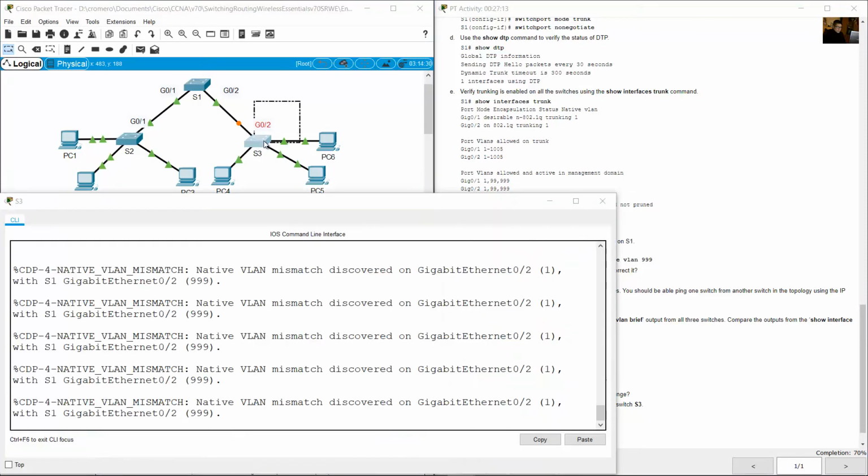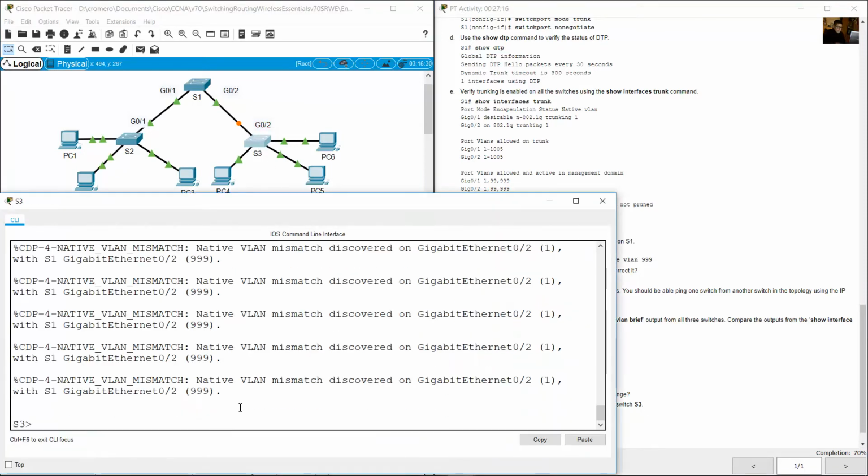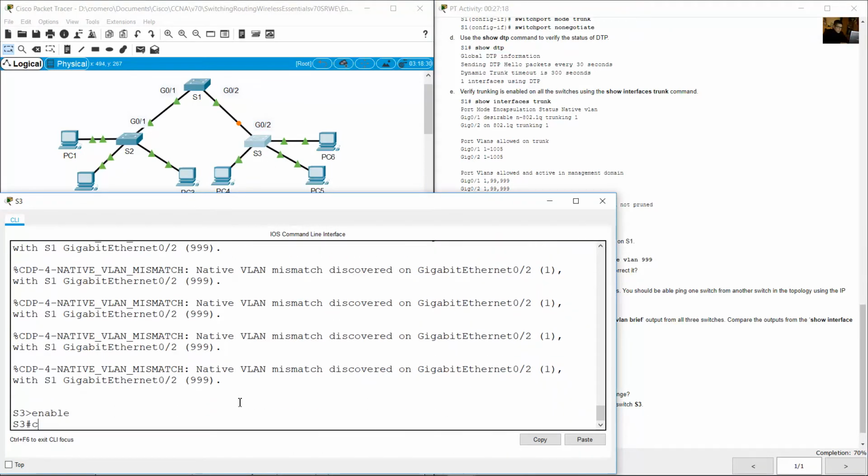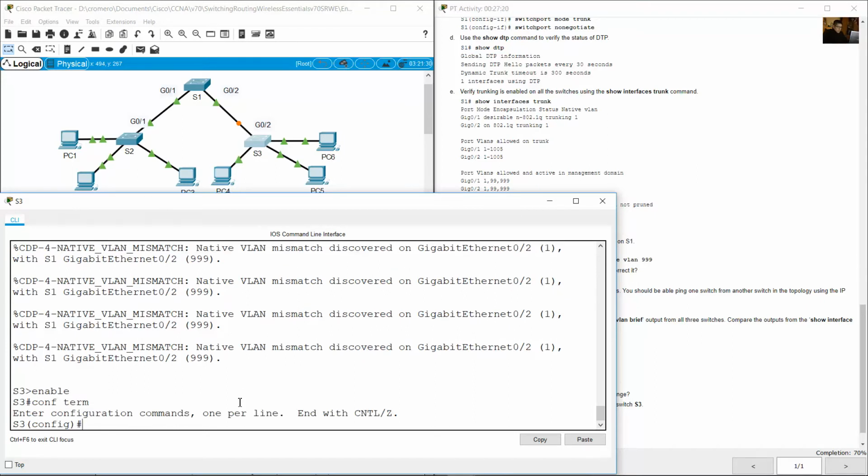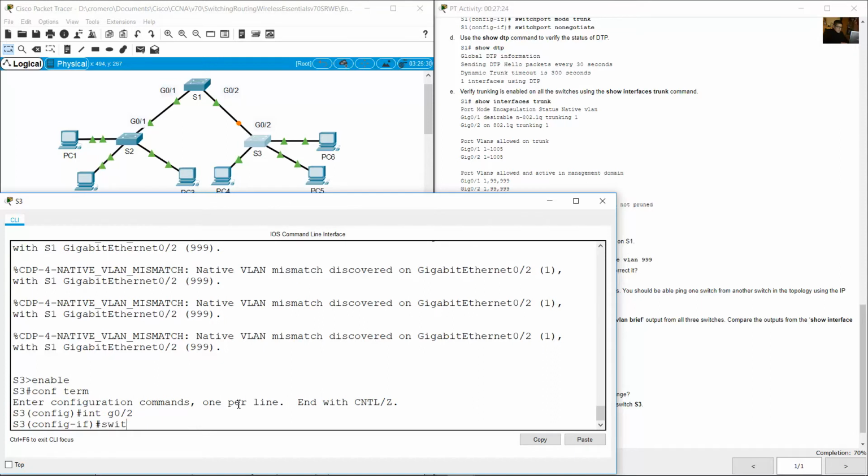Okay, and access S3. Enter, enable, configure terminal, interface gigabit 0/2, switchport trunk native VLAN 999, enter.